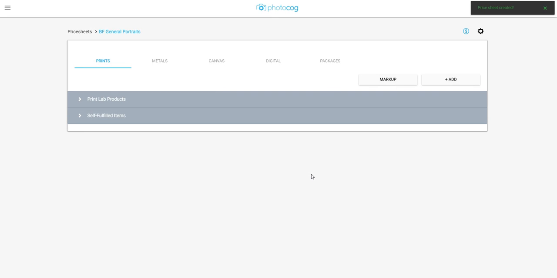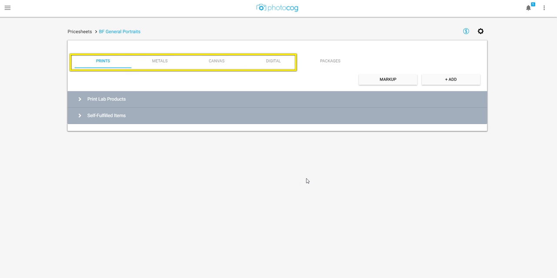Once the price sheet has been created, you will be taken to the price sheet details page. From here, you can add different products you choose to offer your customers. You'll notice the product categories up top. Within each category, you can add products. Because I chose a professional print lab when I created this price sheet, I have the option to either add print lab products or self-fulfilled items. To see products you've added, expand the product group.